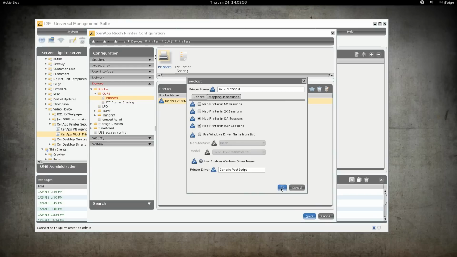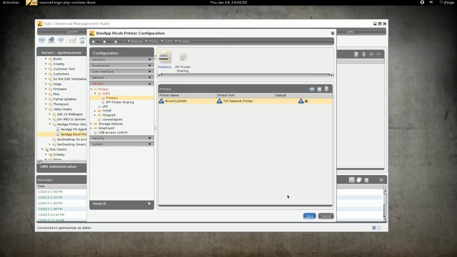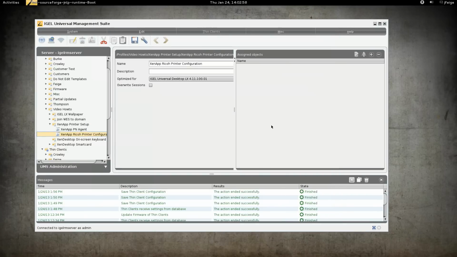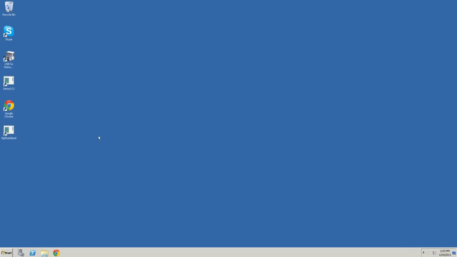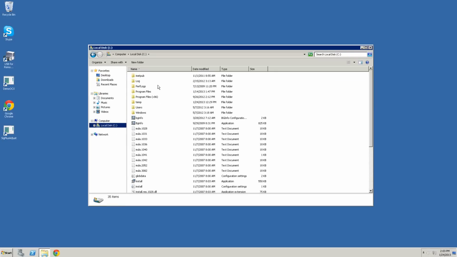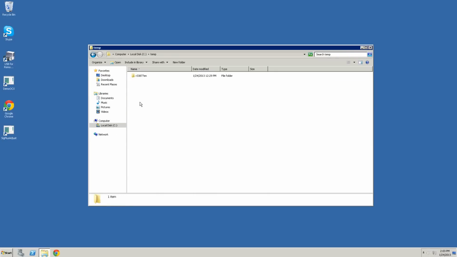Now, I don't know exactly what that name is yet, so I'm just going to click OK and save this profile, and we'll pull up our XenApp server and install the printer driver. So here is our XenApp server. I have the printer driver already downloaded, so we'll go ahead and install the printer driver.